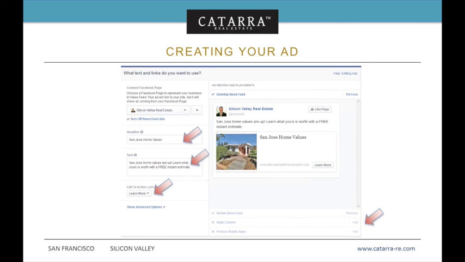So on the right-hand side here, you'll notice that the desktop news feed shows a preview of the ad you're creating.